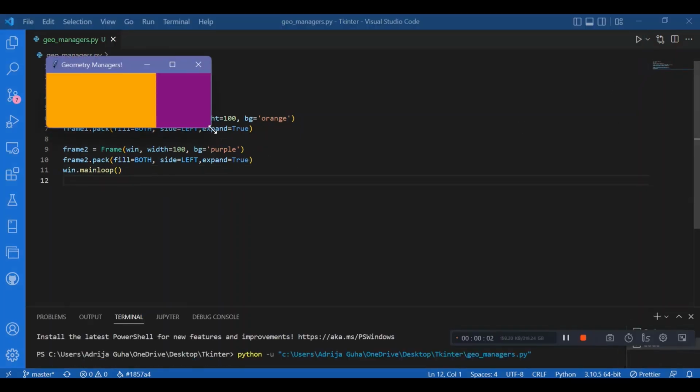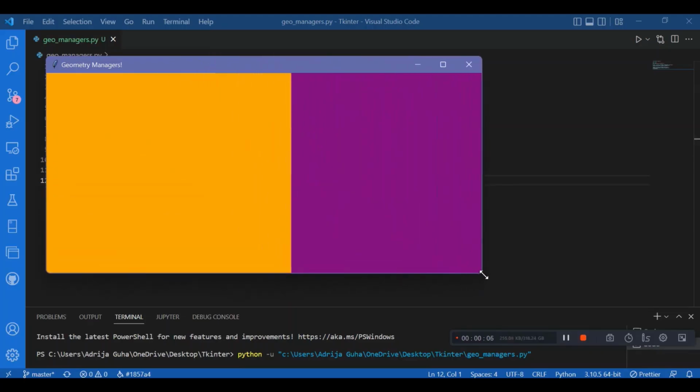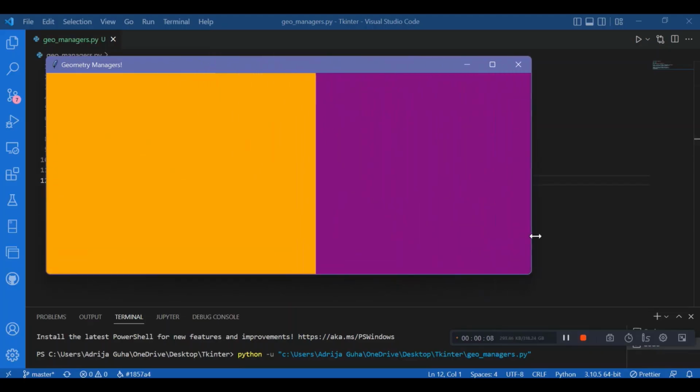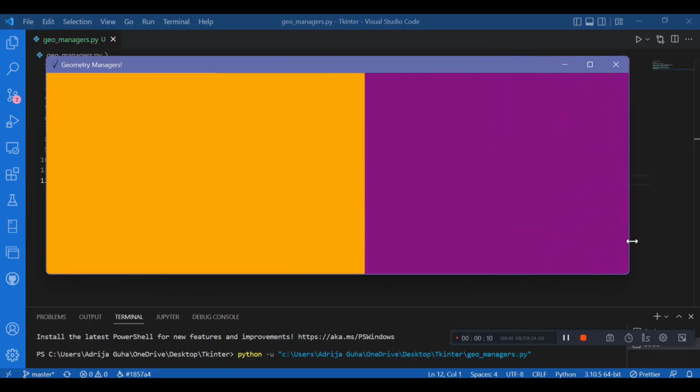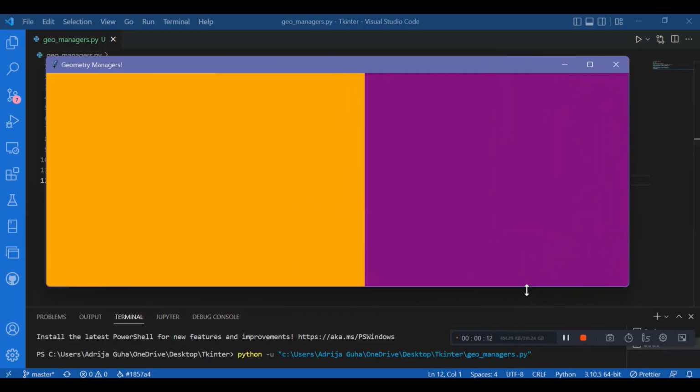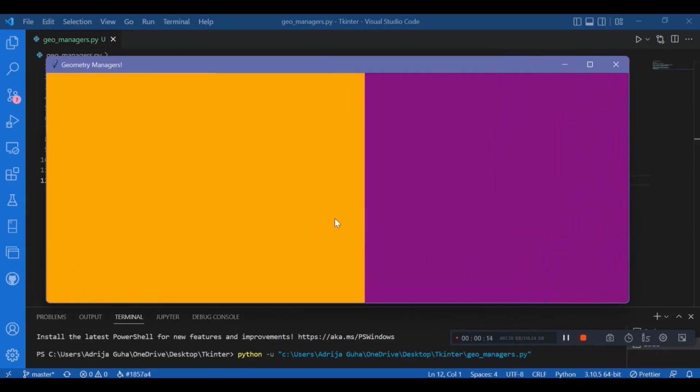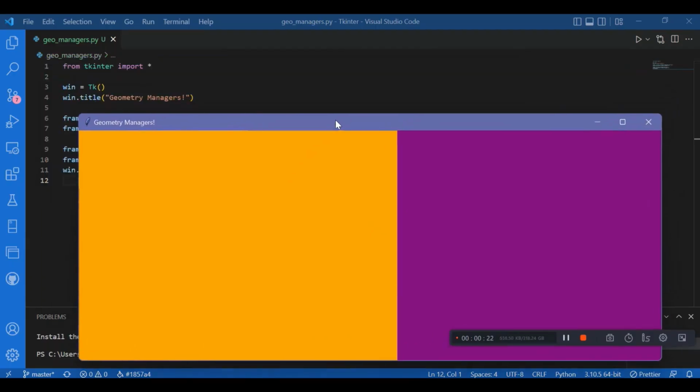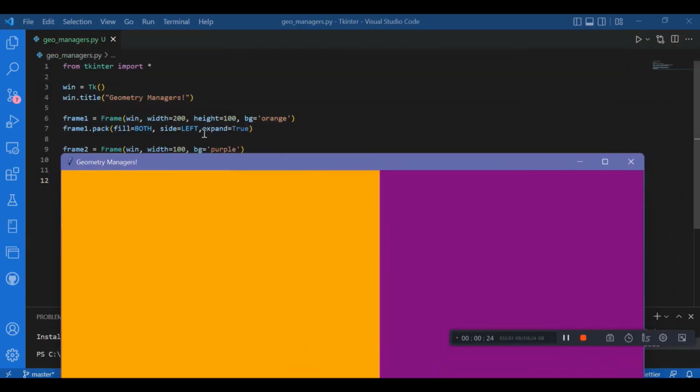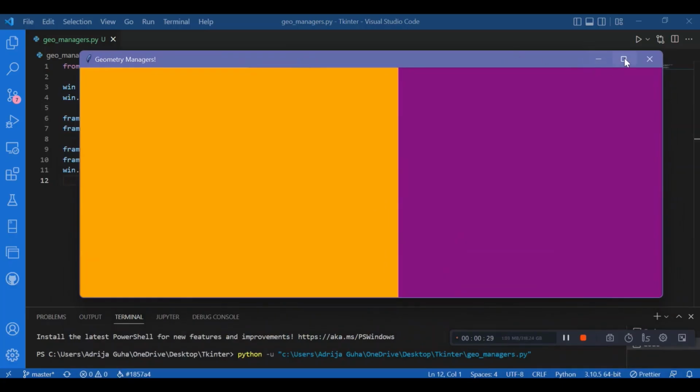Okay, so I have this screen, and as I expand it on either side, if I expand it along x-axis, I can see the frames increasing. So you can see the two colors, purple and orange. So that's the rectangular area a frame makes. And the packing starts from the left side because we have specified side to be left. And you can see as I expand the screen, the frame size also increases. Cool.